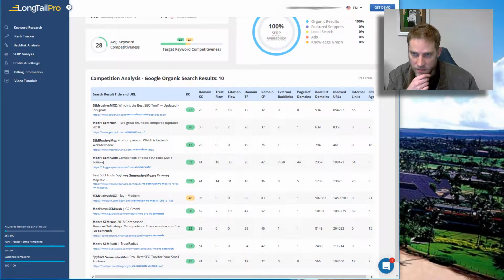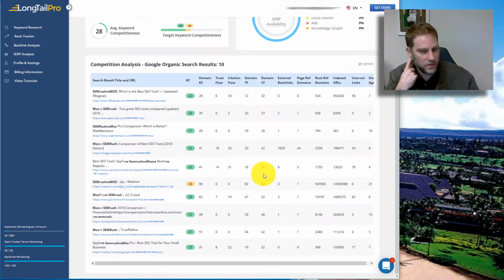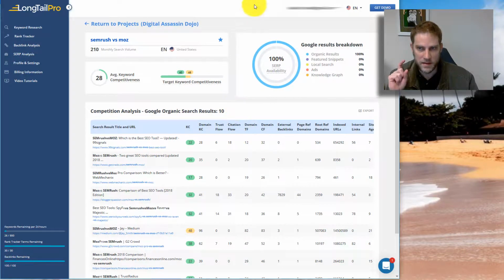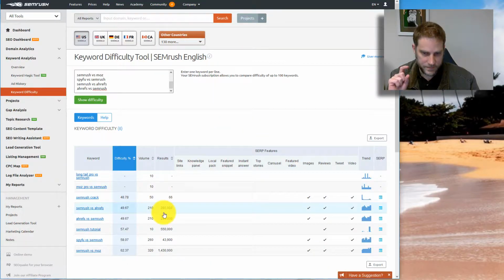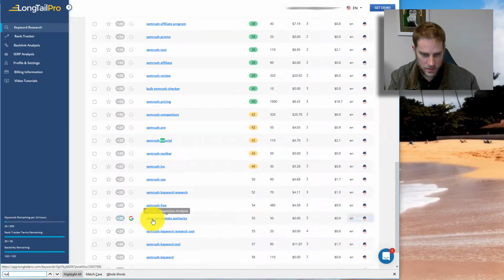Okay, so from a keyword difficulty standpoint, I would say that saying this is a 28 is not accurate. 28 is pretty low, and it's relative, so their scales might be different, but I would say this is probably a pretty competitive search phrase. To think that you can get this and rank for it easily, I don't think it's accurate. Let's check out Semrush tutorial, because that one is a little bit closer.